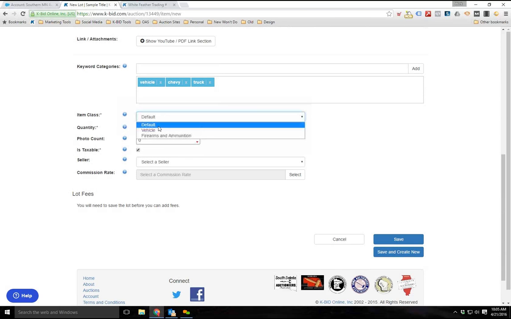Item class here, you'll see it'll default to default, and at this point we're not really leveraging this a whole lot. We will down the road, but you can leave this as default for the moment.